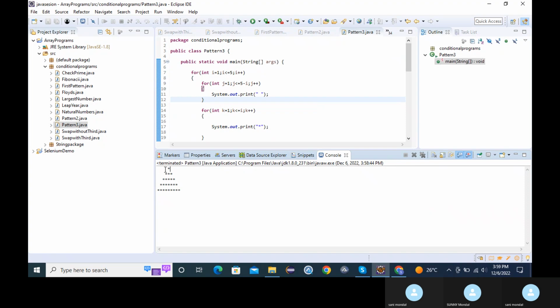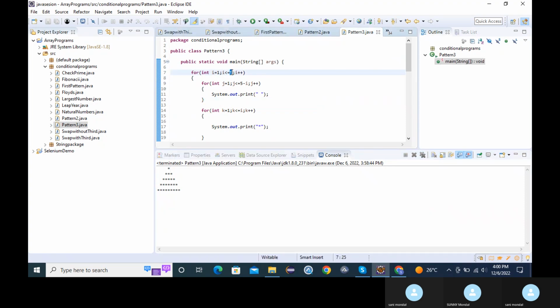So first it is printing 4, 3, 2, 1 and 0. The total number of rows is 5. Now you have to think about this space. That means the first time it will print 4 spaces only. So here in this for loop, I am starting J as 1, and the maximum limit should be 4 only.